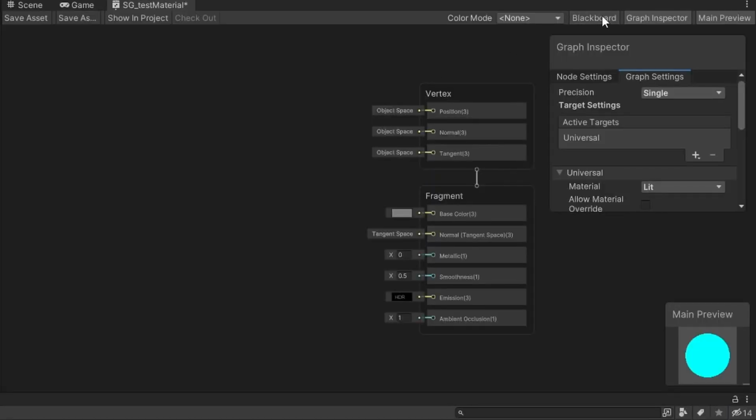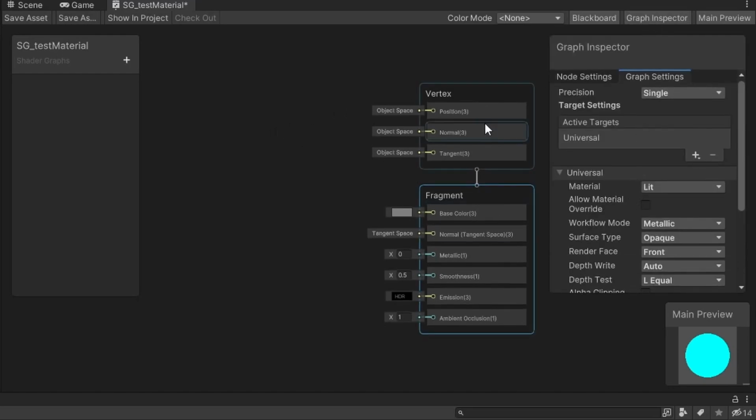You have a blackboard where you can create specific variables and the inputs that you're going to see here in a second. You have the graph inspector, which are just the settings of what you create, of what you select here inside of the editor. And then you have a main preview for you to see how the material is going to look like.